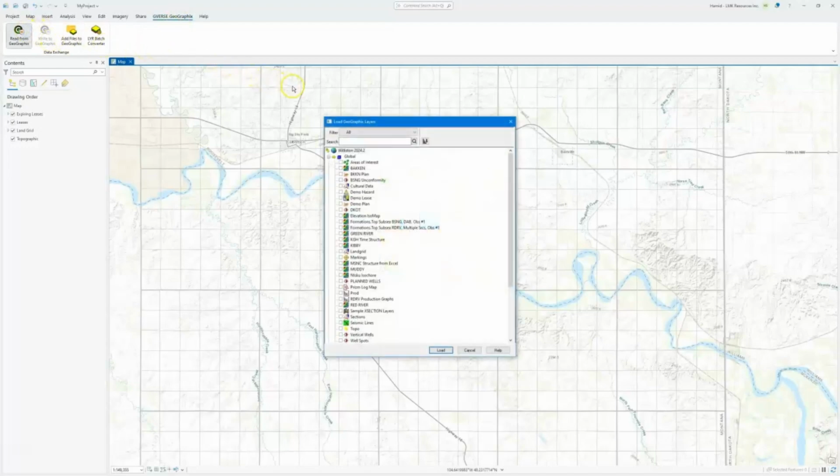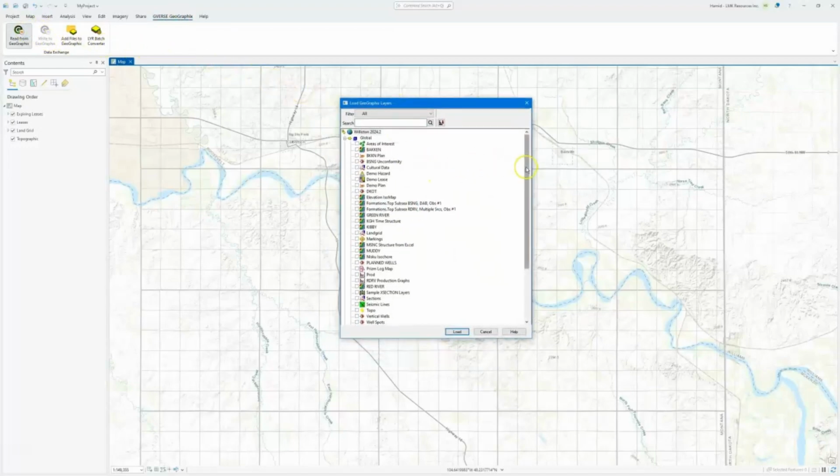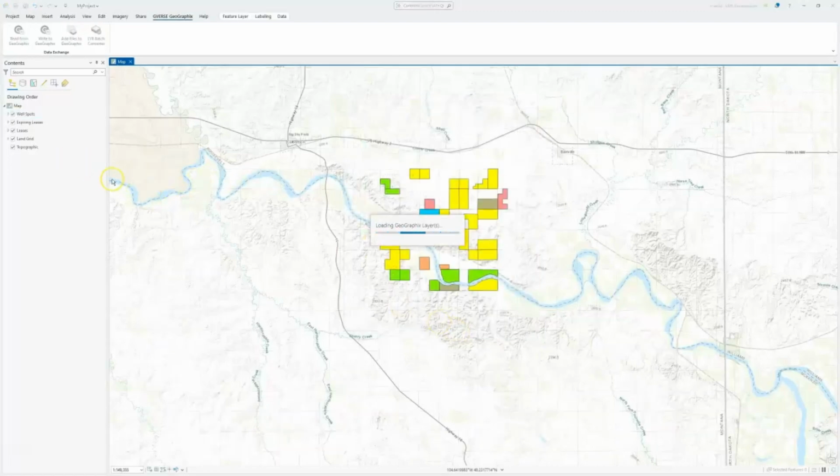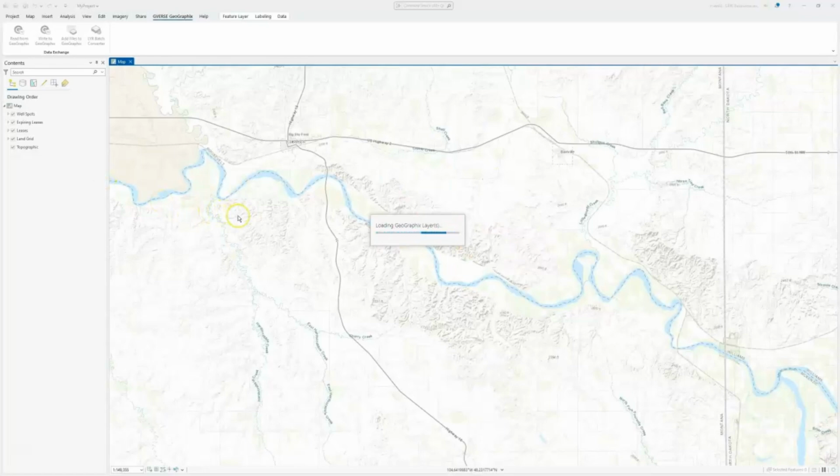That's going to bring up your active project, all the layers in your active project, including all your AOIs, and then you can go through and choose the layers that you want to bring in. So I wanted to bring in my contours for my Red River, there it is, and I wanted to bring in my well spots, hit load, and that will go through, process those layers, and put them in your ArcGIS project as they are in your GeoGraphix project.